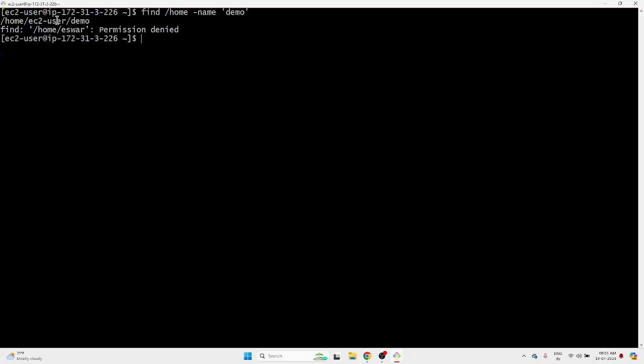So it's printing the full path for you. Got it? This is why permission denied appears. In home there seem to be two folders. I have permission for only one folder, and I don't have permission for the other. The file permissions we'll see tomorrow. Don't worry.